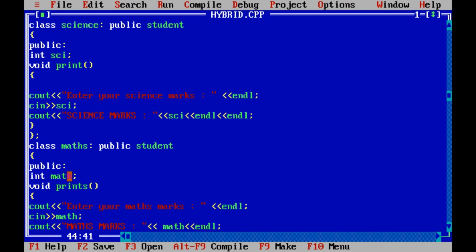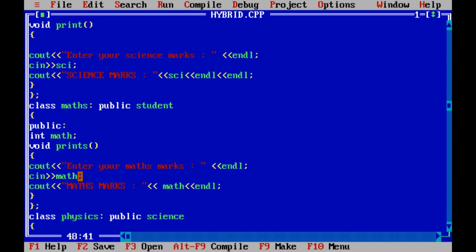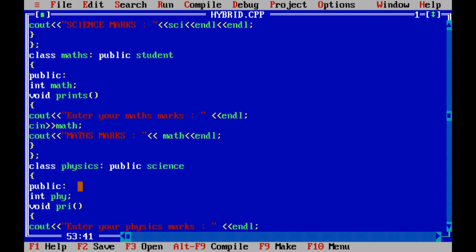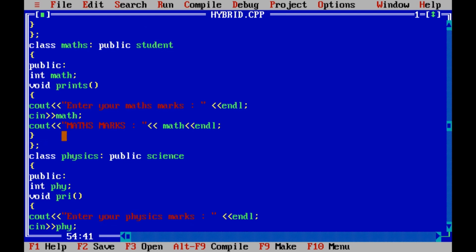And here again we are taking math. This is math, a variable, a data member, to take the value for maths marks, and maths is our class name, with an S added. So it is different: math is our data member and maths is our class name. Again we have taken the marks from the user, and this is closed, and for this we are using the print function. In this class maths we have used print. Here again it is closed.